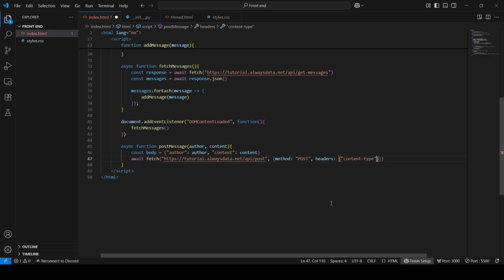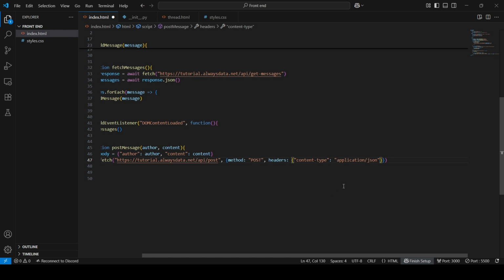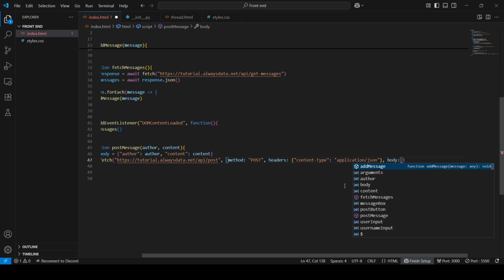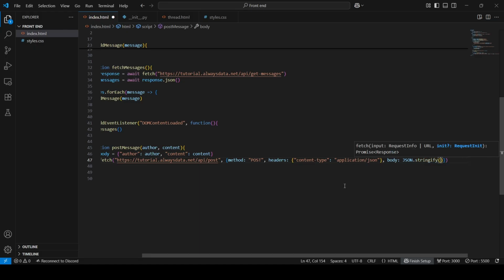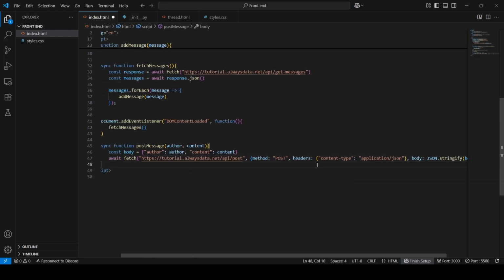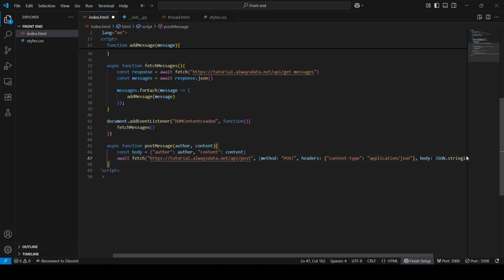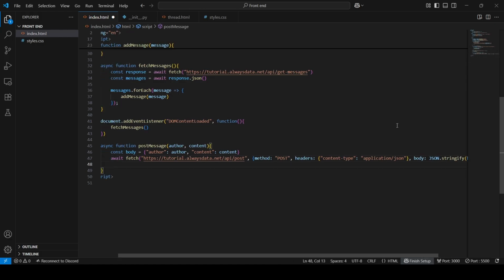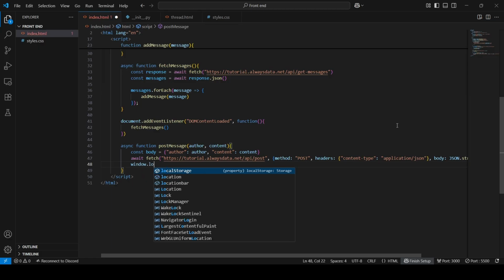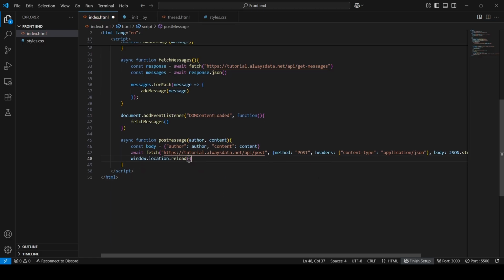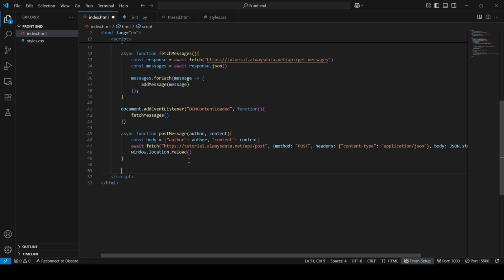We are going to place here headers to indicate we are sending JSON. So content type application slash JSON. Yeah, this one. And body, for body, we are going to put JSON dot stringify, and we place our body variable in here like this, exactly like this. After we post a message, we should reload the window, so we place here window.location.reload. So the page reloads and we see the new message being added.